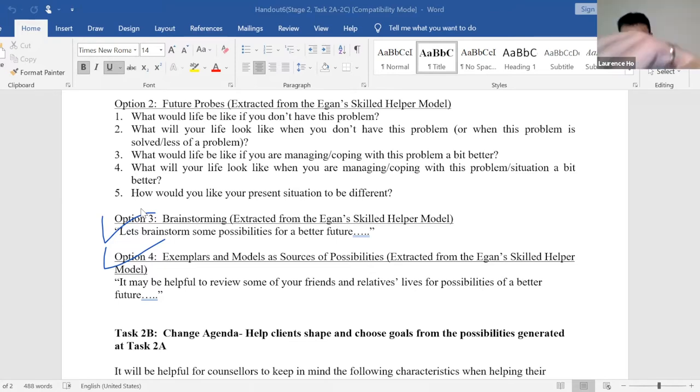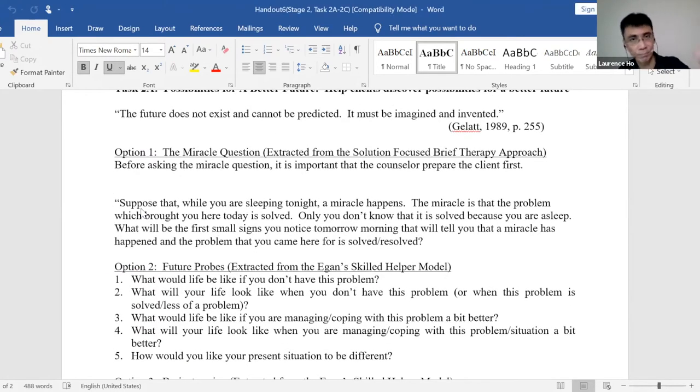Okay, so let me begin by looking at the first option, which is the miracle question. Now, I remember on Monday, I think it was Ning's group, if I'm not wrong, who mentioned using the miracle question as a way to get clients to think more about positives, especially clients who tend to have a very negative mindset or maybe a one-track mindset. So tonight, I want to spend quite a bit of time unpacking how we go about using the miracle question to accomplish the main objective for task 2A within stage 2.